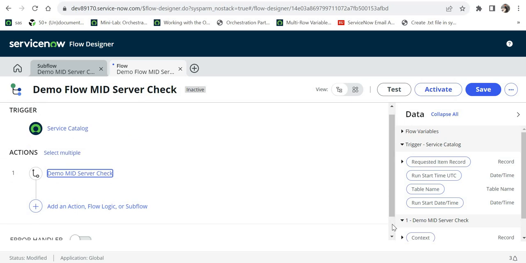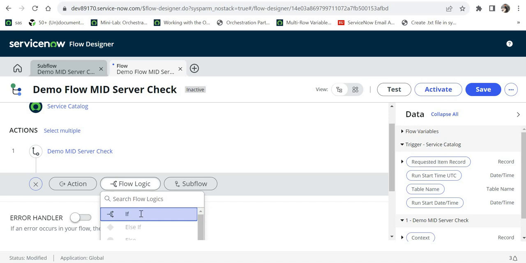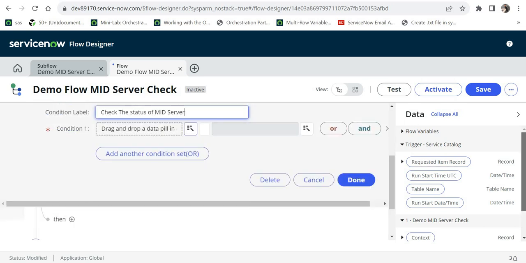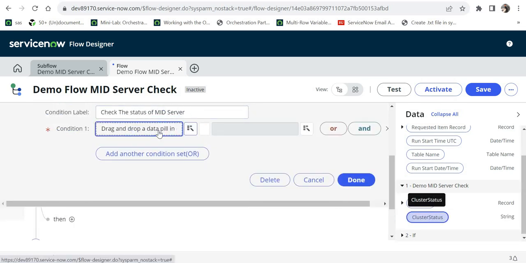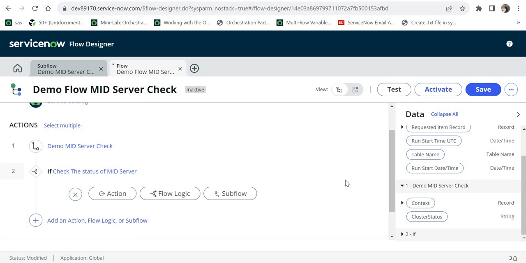And in the next step, we will be checking the output of the subflow. For that, I will use the if logic, and maybe I'll write the label check the status of mid server. And from here, I will drag and drop this output, and then maybe I will say is, and then is failure. So if the condition of the status is failure, then we will be triggering maybe an error handling flow and ending this flow as well, so that it errors out gracefully and the flow doesn't hang in there forever.